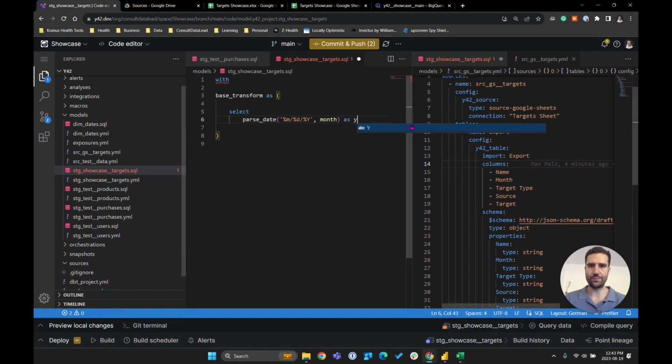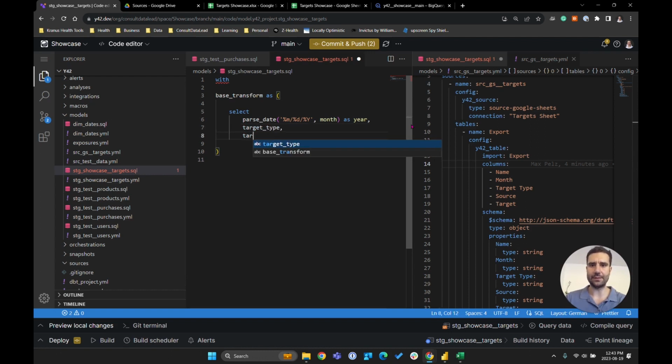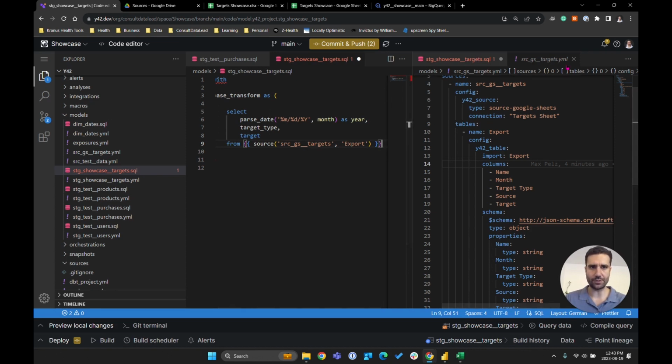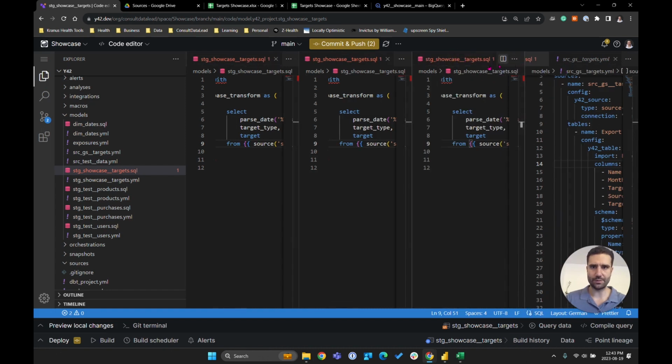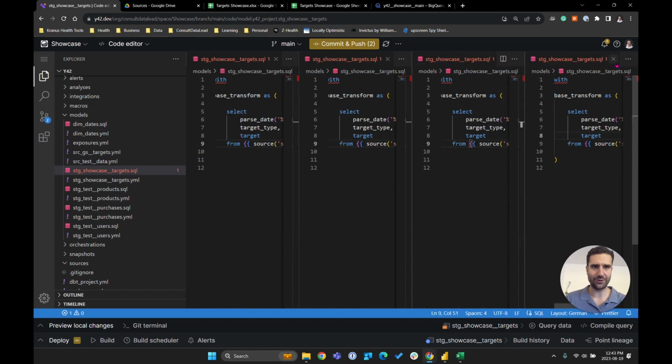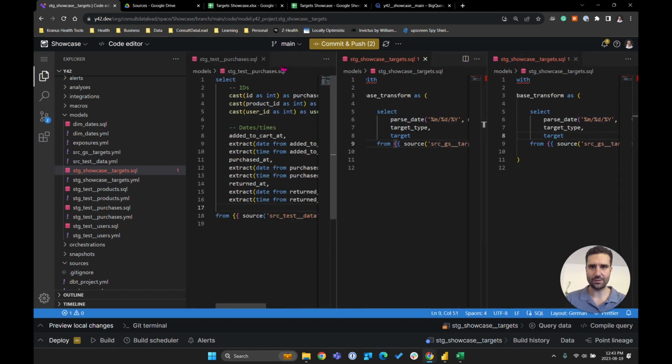So we had the month column, which is actually a year. And then we wanted the target type, right? This is something we want to filter by. And then we also want to have the actual target. And here we have auto completion, which is very sweet. It was this table, and then it was called export. So this is pretty sweet, working quite well. And actually we don't really need this anymore now. Wait, this is not what we want, of course. Showcase targets, we don't need all of them.